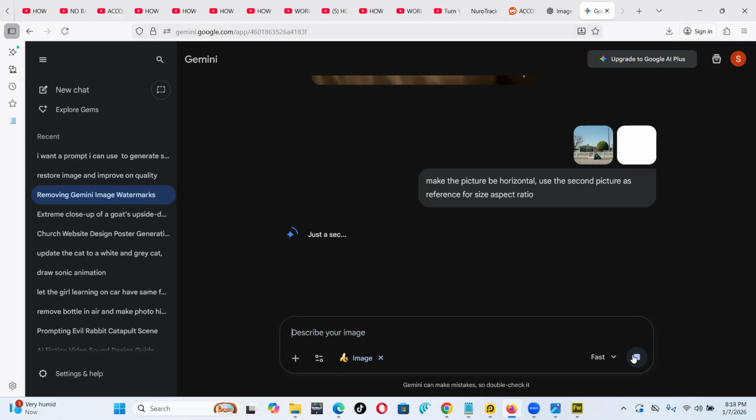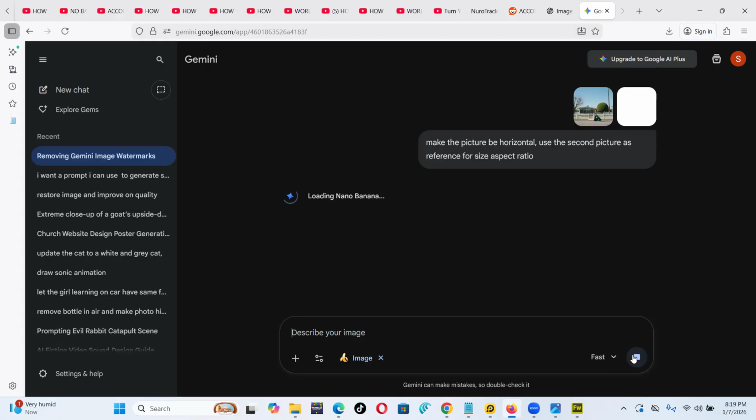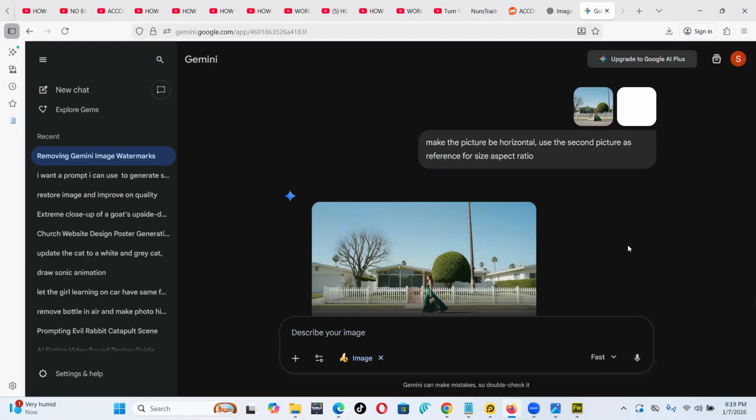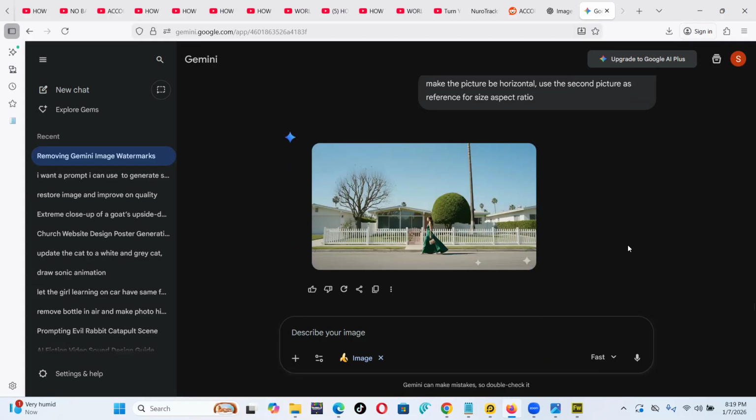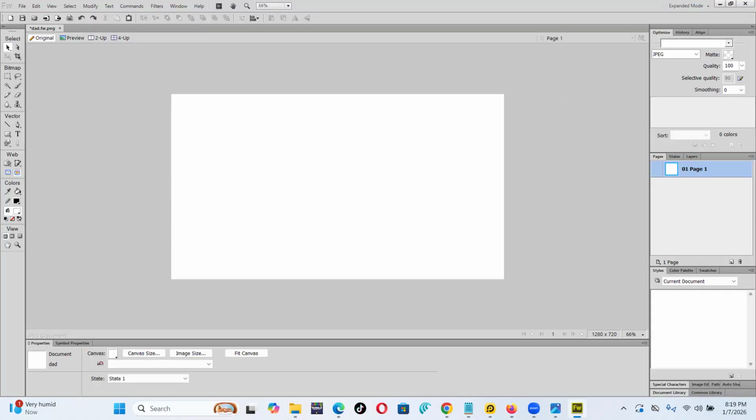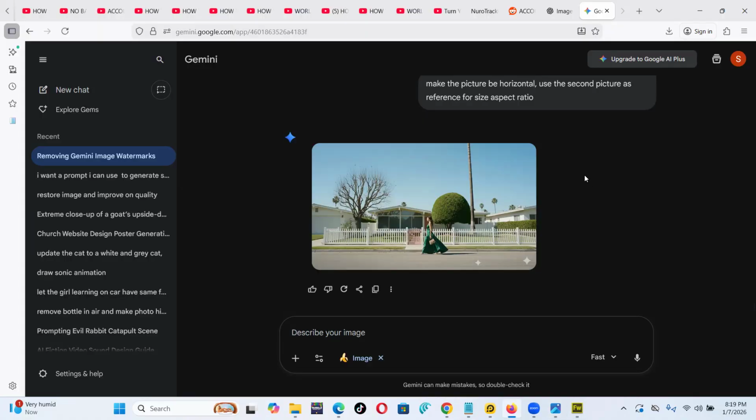So I'm trying to make the picture horizontal, but I'm also telling Gemini to use the second picture as a reference for the size and aspect ratio. In other words, I want image 1 to be in a rectangular format as in image 2. So you realize it will now take the shape of this white image template that I have. That is the quickest way to make an image horizontal in Gemini, in case Gemini is refusing to make the image horizontal or landscape.